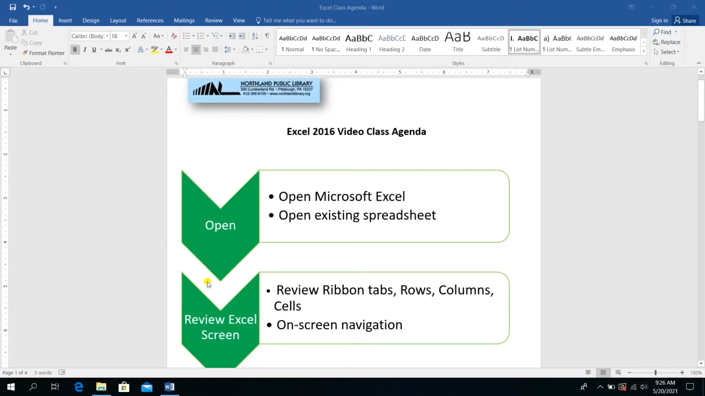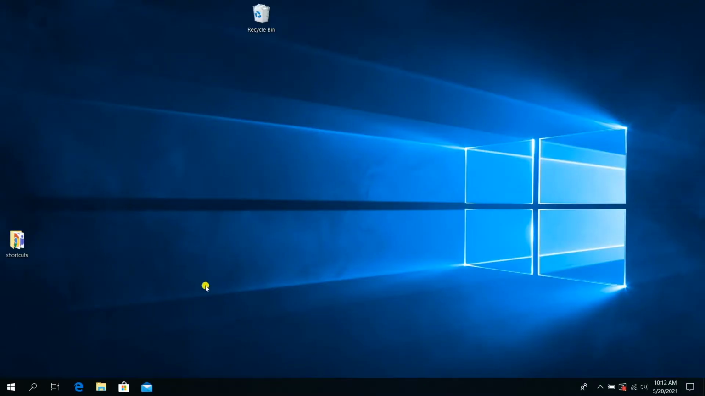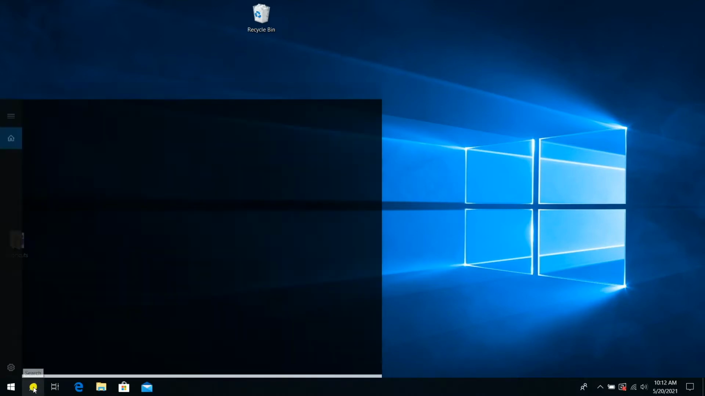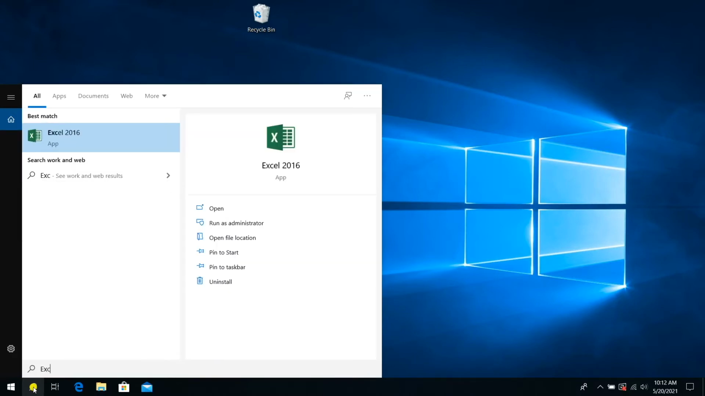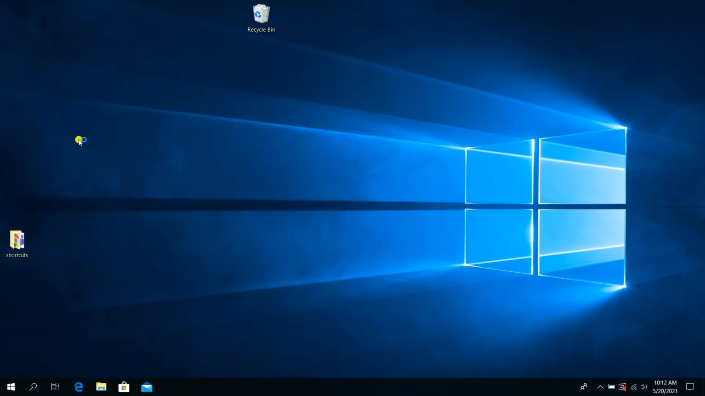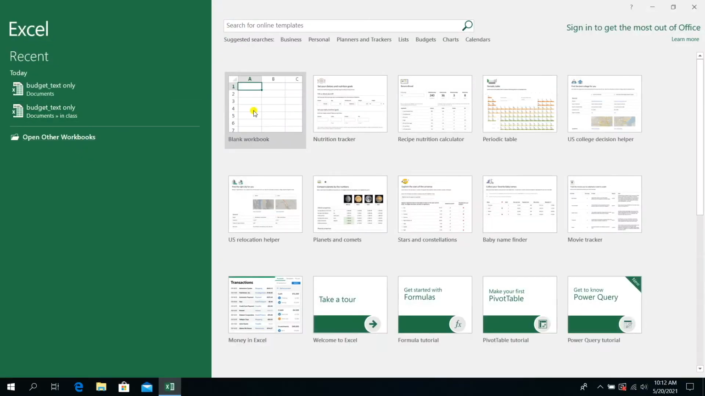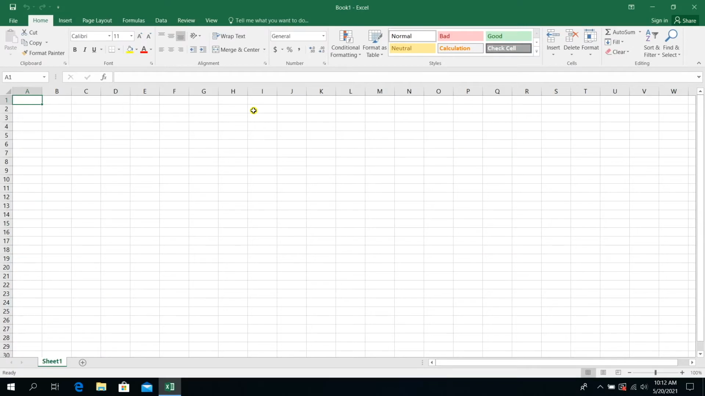Let's start off with getting an introduction to Excel by opening an existing spreadsheet, reviewing the parts of the Excel screen, and summarizing the things you can do. Let's get started by opening Excel on the screen. I'll left-click on the magnifying glass icon in the lower left corner. In the search box, type the name Excel, and when the name appears at the top of the list, left-click it once, and then left-click Blank Workbook to see what an empty workbook looks like.